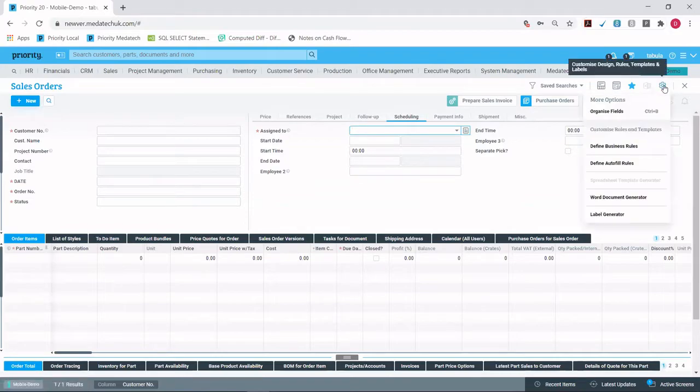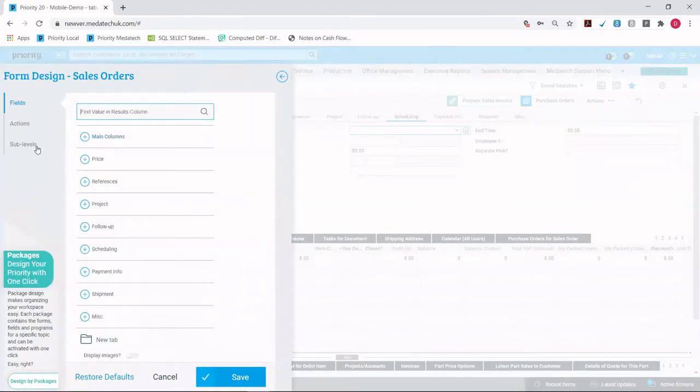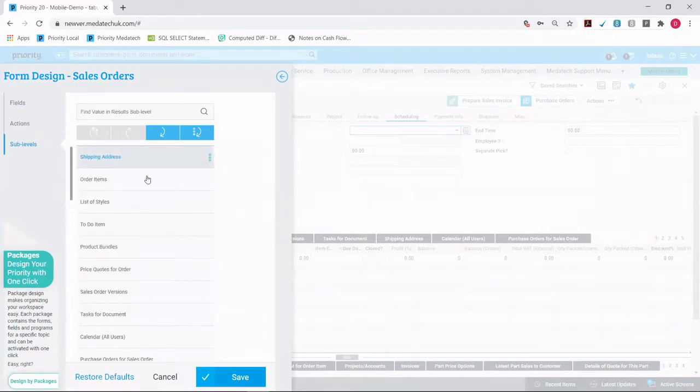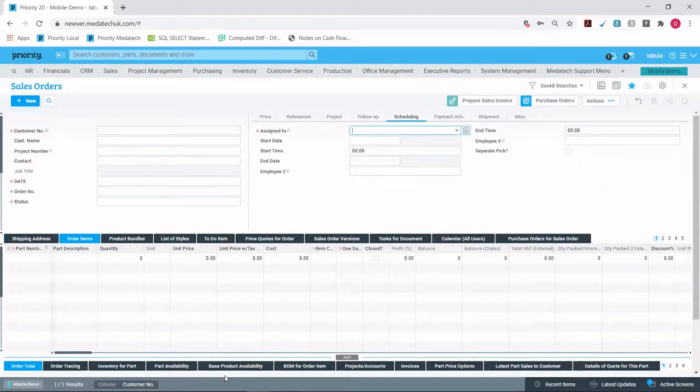And let's have a look at that again with the sublevels. Again, I can go straight to organized fields and then sublevels. I can move the shipping address up to the top, and product bundles I could move to third. Just save it. It really is that simple. And again, you can hide any of the sublevels as well. And you can see now that those have moved.